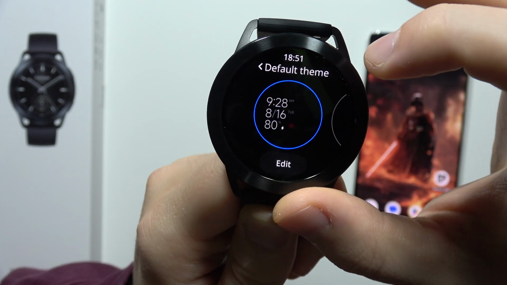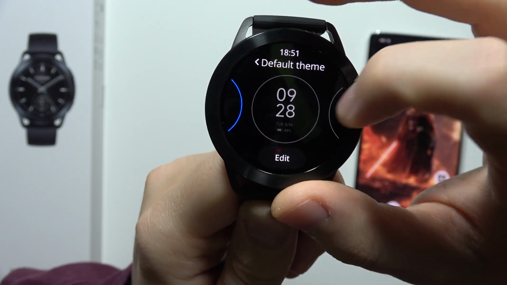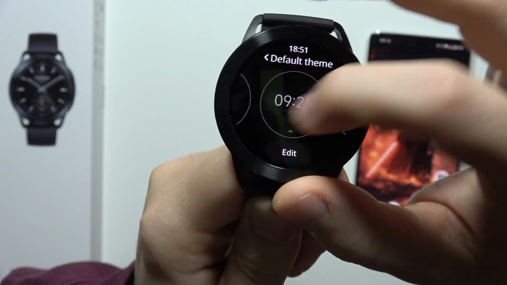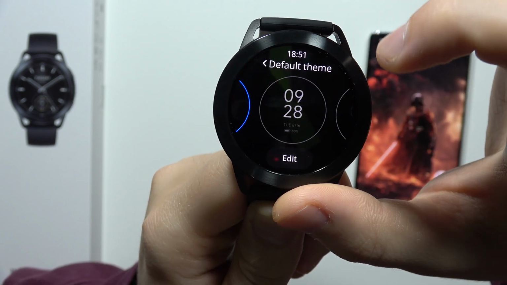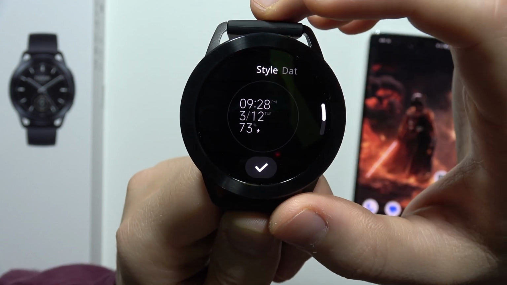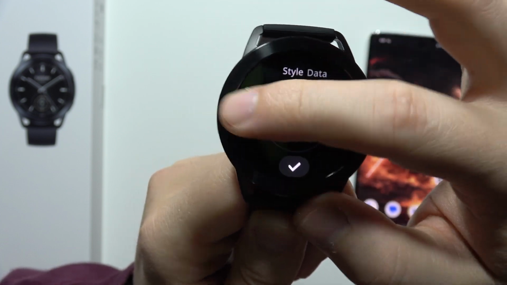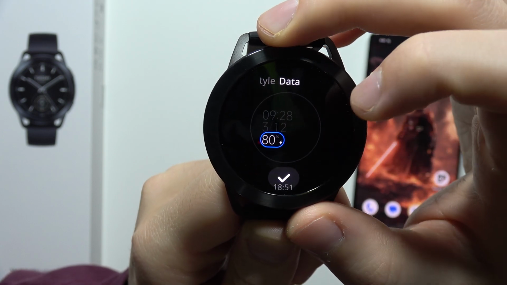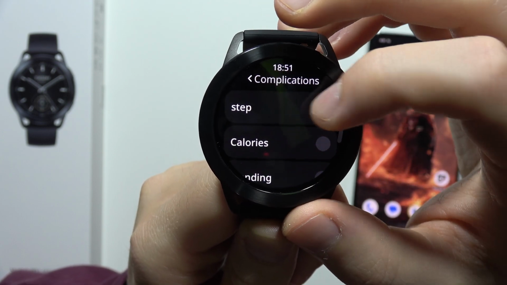We can also change the theme of the always on display from this. Actually 1, 2, 3, so we got 5 different themes. And if you want to get any of these themes, you can additionally edit it by clicking here and then changing some options like date. So instead of this widget, we can actually get step counter, for example.